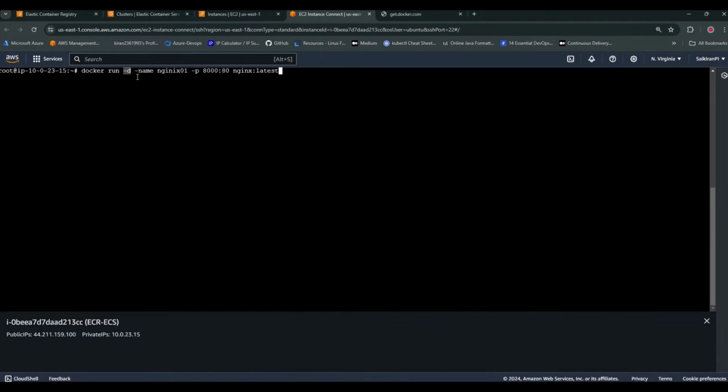Detach mode means if I'm not entering detach mode, what will happen is this Docker container will be running in this terminal itself only. If I press Ctrl+C, then what will happen, the container will be stopped again. So for that reason I am giving detach mode, and then --name. What was the name I wanted to give? I want to give my container name as nginx. I have entered the wrong spelling.